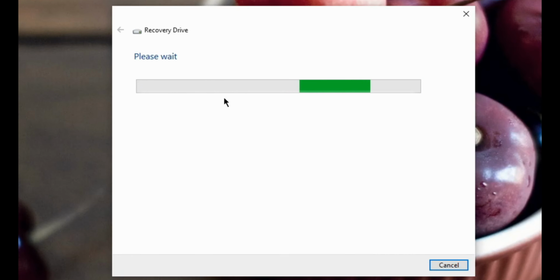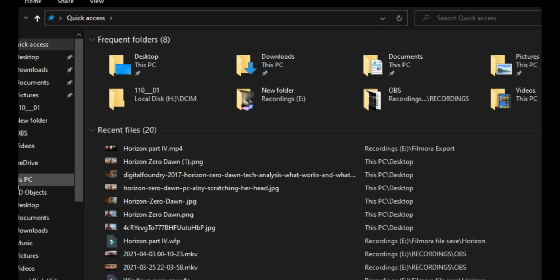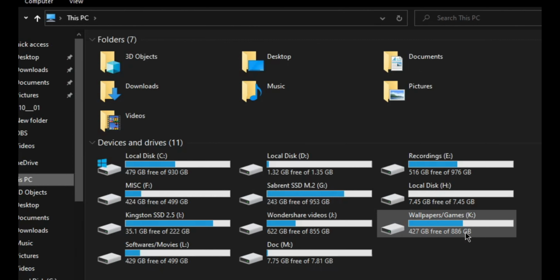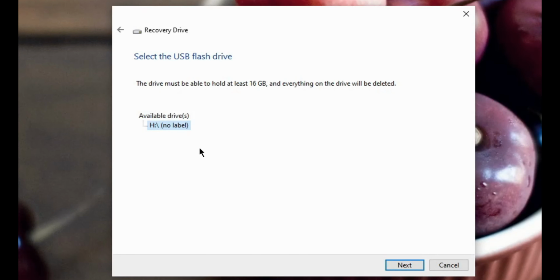One other important thing is to identify the drive letter of your drive. If you don't know, you can just go to your computer and check over here. If you have connected a pen drive, then it will definitely show. Over here mine is an 8 GB pen drive, which is letter H. So I need to select letter H over here.